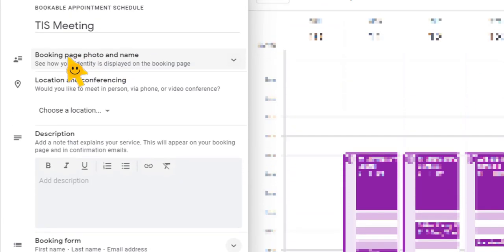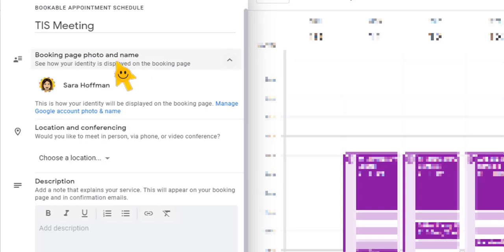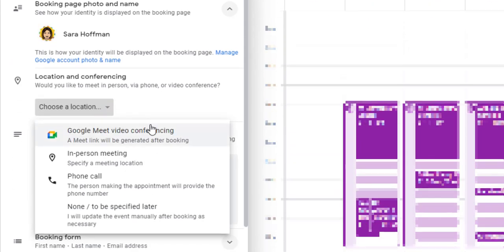Now, booking page, photo, and name. It pulls from whatever icon I'm using in my Google Calendar. And then location and conferencing. Choose a location. If I click on that shark tooth, I could select that it's a Google Meet video conference, an in-person meet, a phone call, or none, meaning I will update the event manually after booking as necessary.